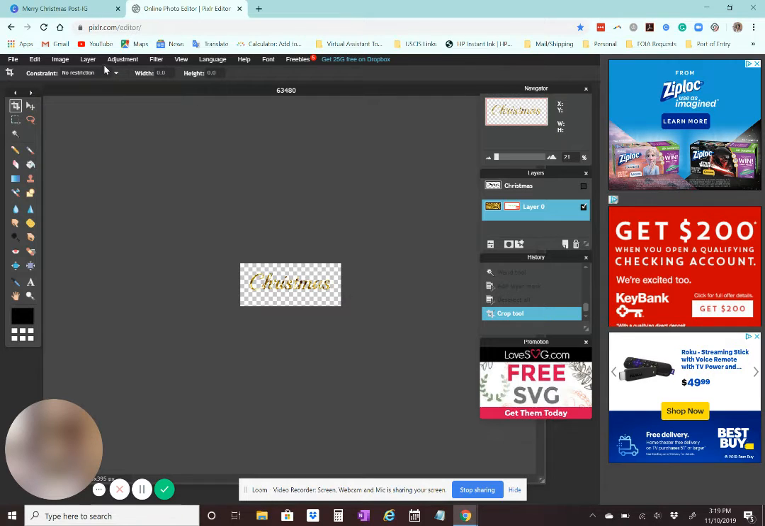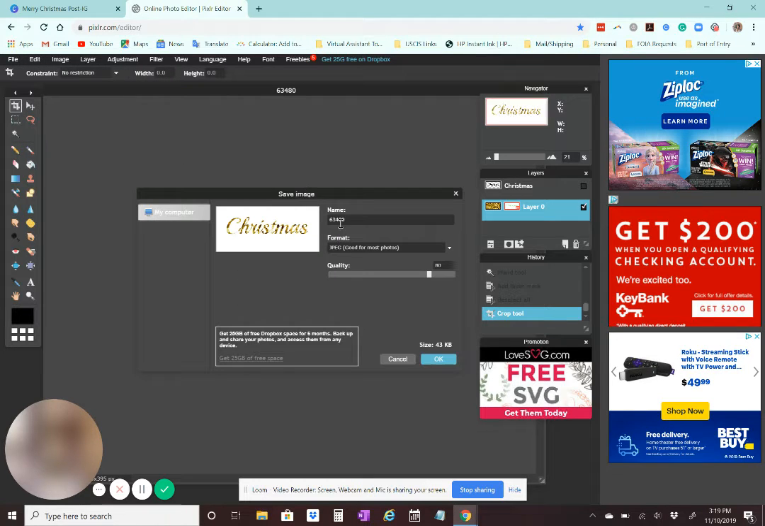Okay. So now we go up to file and you go to save. You want to make sure you name it. I usually just go with something like glitter font. And then format. You want to click on format and make sure you click on PNG because that is the only one that allows the background to be transparent. And that's very important when you want to have it show up on your card. You don't want this white background. You want it to be transparent where it's just the word. Okay, so you save it to your computer.